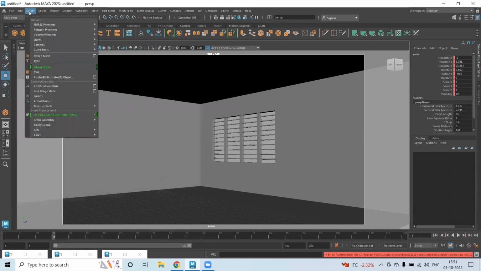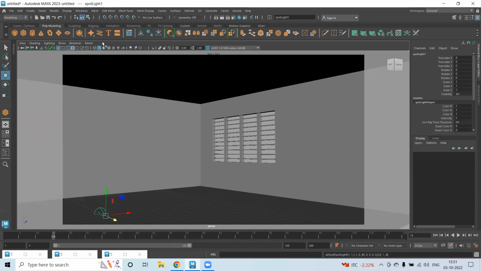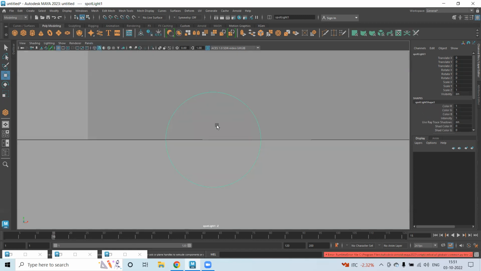Then I'm going to create a light, one of the default Maya lights. There are six Maya lights, which I already explained last time. So I'll take a spotlight here, then go to panels, look through selected. I'm going to see through the spotlight now. So this is my spotlight.